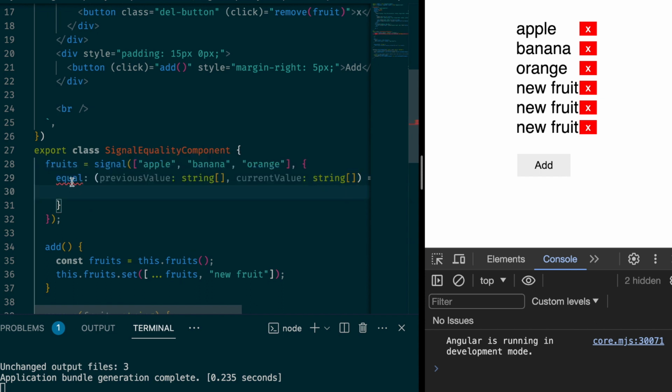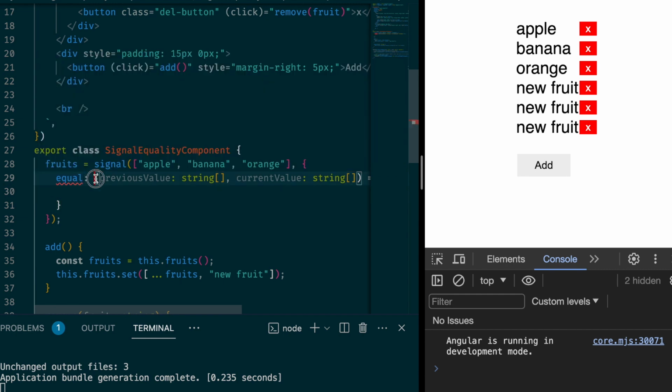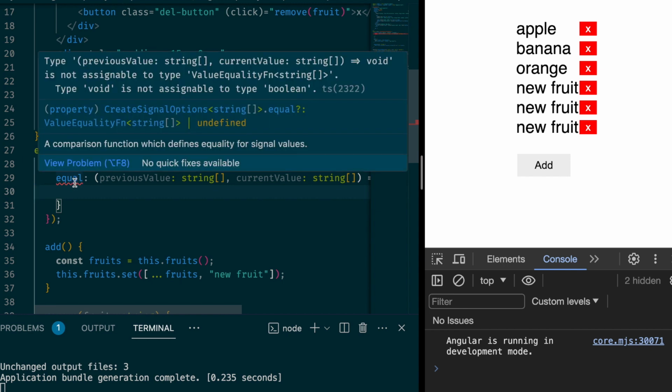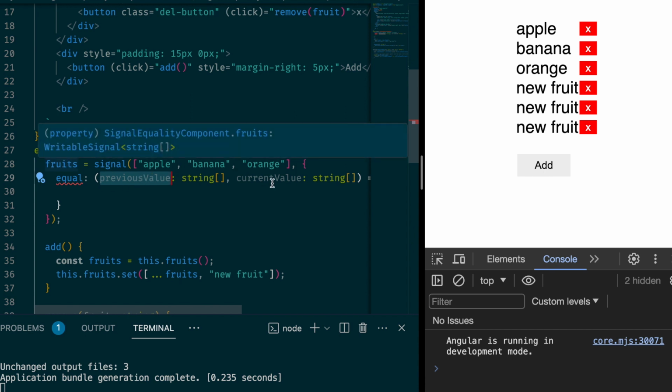Now we see here we have a squiggly red line. So this is telling us that we have an error here, that this function needs to return a boolean. Right now it's returning a void. Okay, we'll come to that. So this previous value is the previous value of the fruits array, and the current value is the current value coming in to take the place of this previous value.